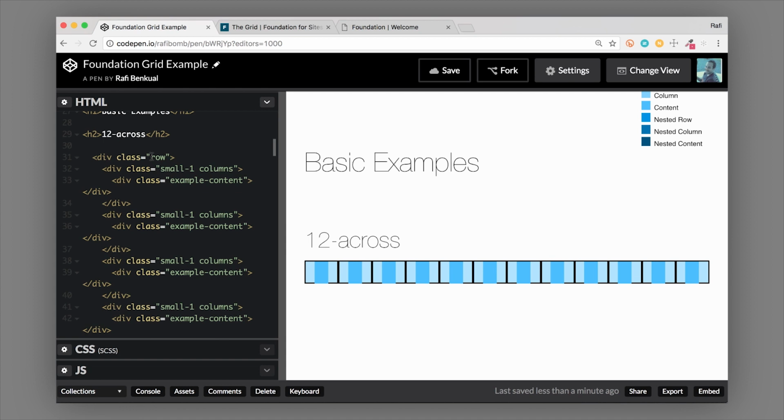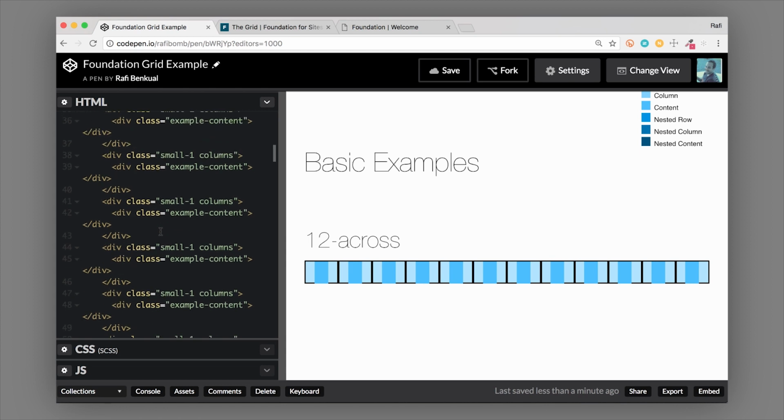Now, Foundation is based on a 12-column grid system, so that means you can carve up the width of this row by up to 12 columns. You can actually change that to be more or less, depending on your needs, and that's easily done in the Sass version of Foundation or with some changes to the CSS. But by default, it's a 12-column grid. The reason it's a 12-column grid is it's really easy to carve this up into 2, 4, 6, and of course 12 columns. Let me show you what I mean.